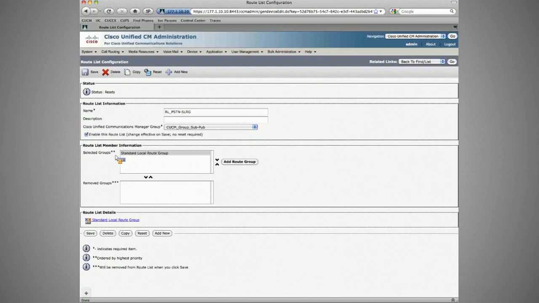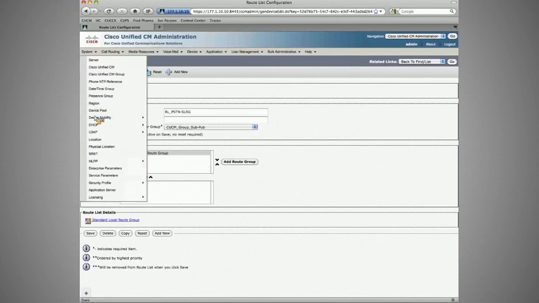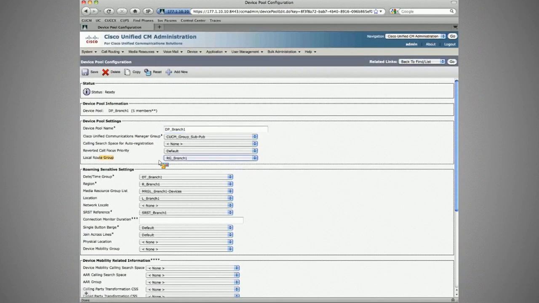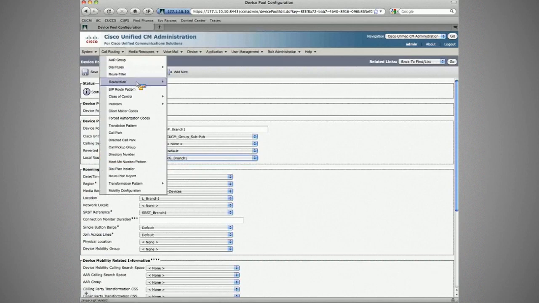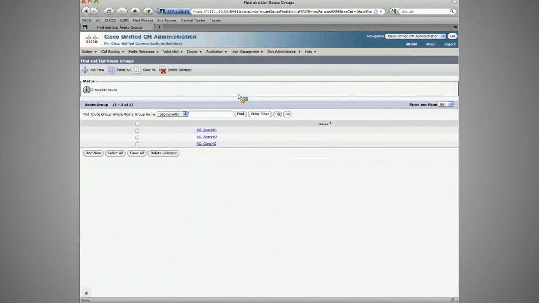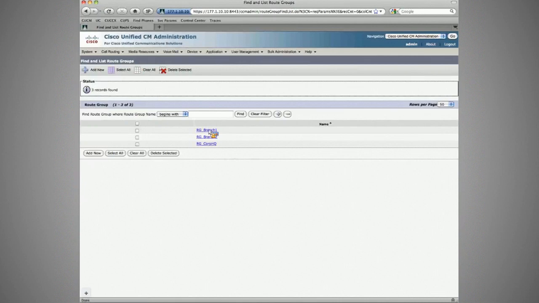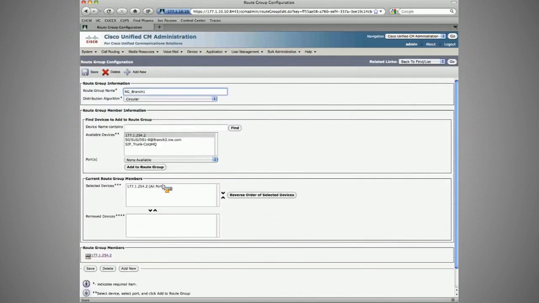Well, what does standard local route group actually inform the calling party? Does it inform them what gateway to use? No, we just went over it, or we just showed it. It informs them not what gateway to use, but what route group to use. Let's go have a look at the route groups themselves. We weren't told we can't create multiple or additional route groups, but that wouldn't do us any good even if we did create additional route groups, because I can't assign more than one route group to a device pool under the local route group option.